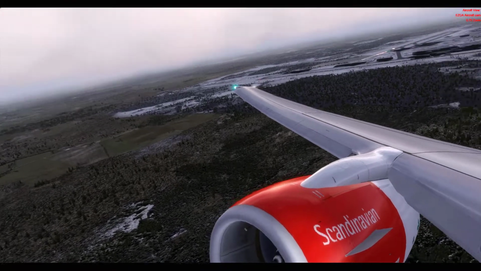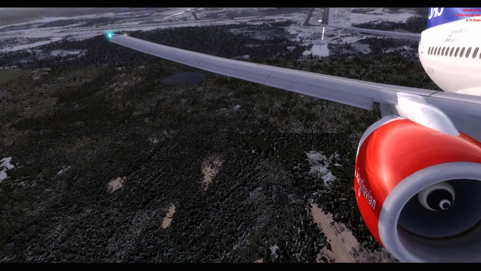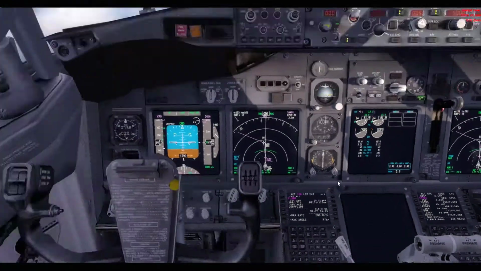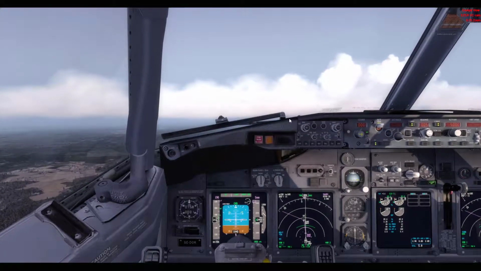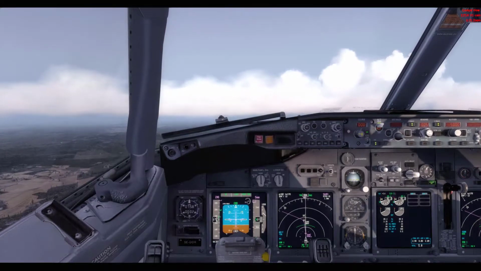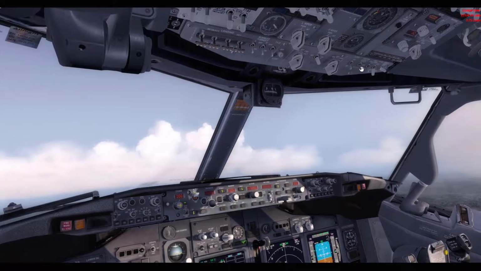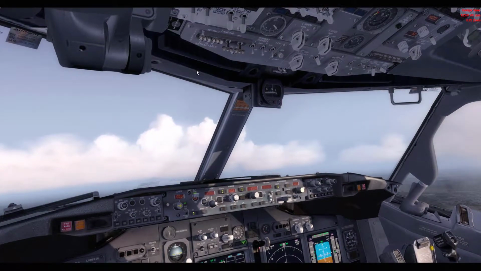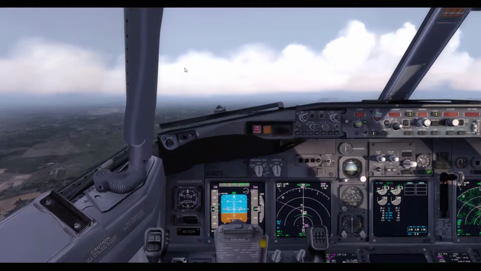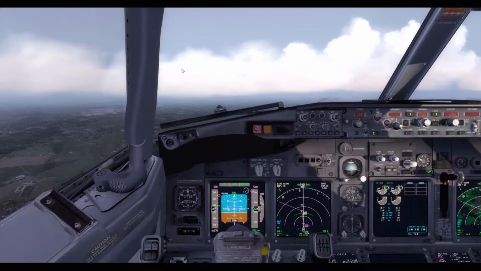What I don't like is, look at that, it's an ORBX airport and it's ORBX scenery. Why do I have the border there? The most annoying thing ever. Flaps 1. And I forgot to put my lights on. I'm stupid. Flaps can come up. Now it's going a bit bumpy.